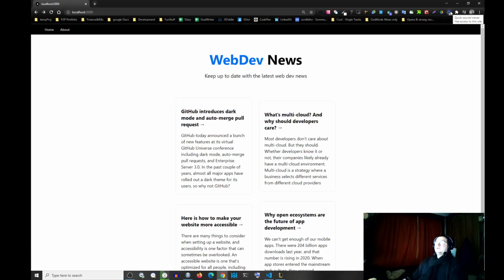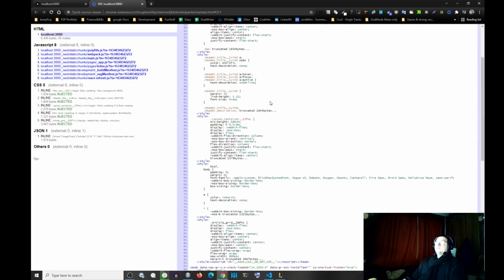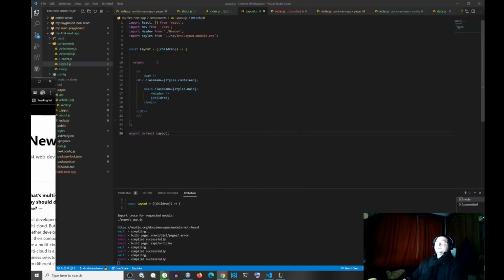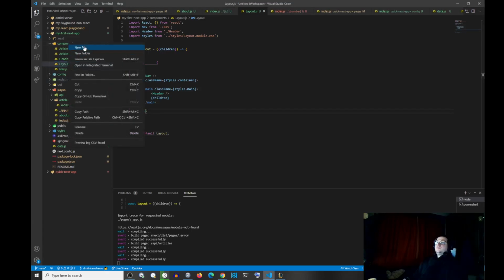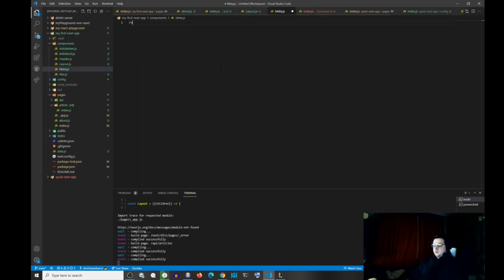We're using this extension called Quick Source Viewer, right? We see there's no title, there's no description, no keywords in here. So we're going to be adding those, which is very easy to do. So the first thing, we go to components, we create a meta.js, which is going to be our component.